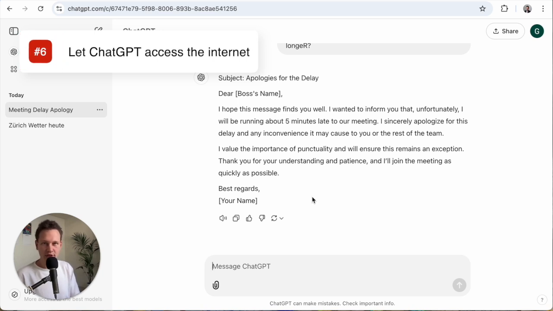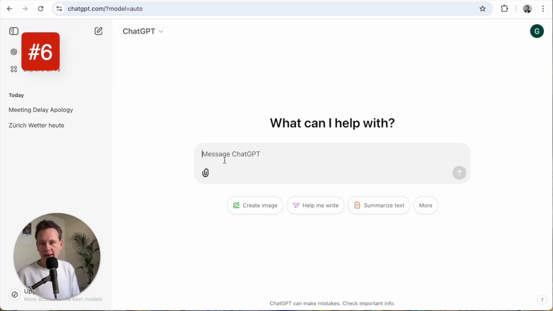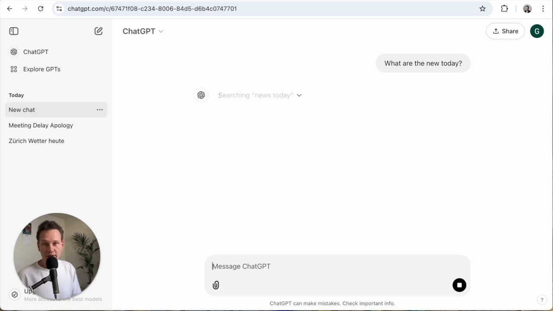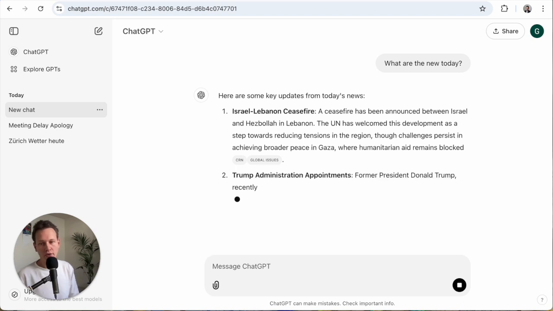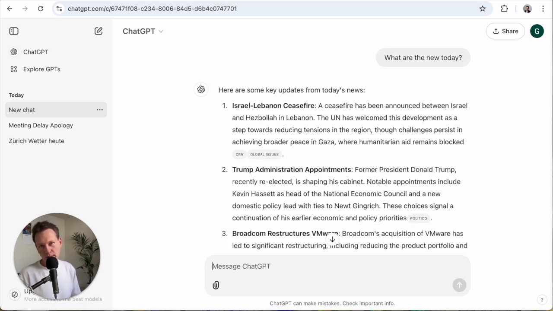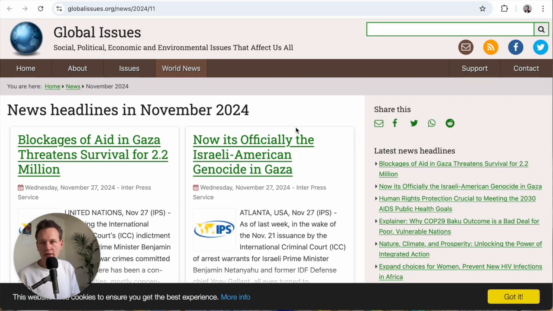Tip number 6. ChatGPT in its latest versions now also has access to the web. So you can simply ask it something like, what are the news today? And because it has access to the internet, it can give you recent information. This was not the case with early versions of ChatGPT, but since a few months, it can know what's going on through internet access. And as we saw with the weather information previously, you also get links here where you can briefly see where it's coming from, and you can even just click on it and this way see the original source of the headline.